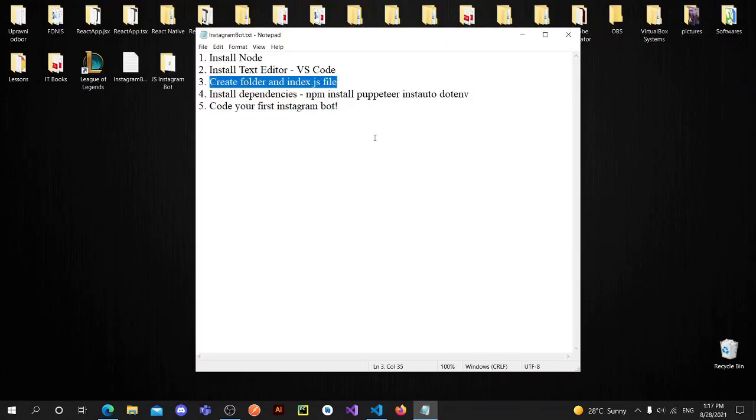Next step is to install dependencies. We need Node, because we need the Node package manager, aka npm, to install the technologies that we are going to work with, and the command is npm install. We have to install three technologies: Puppeteer, Instauto, and dotenv.